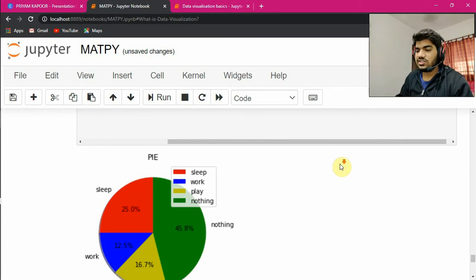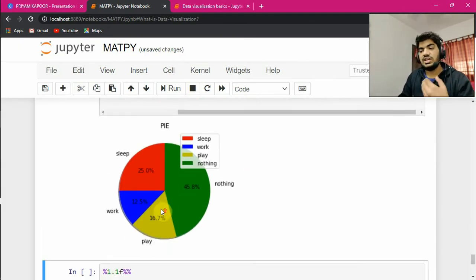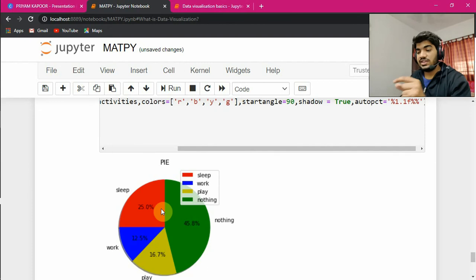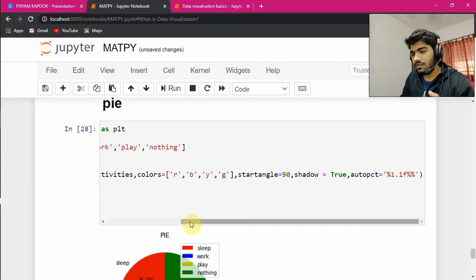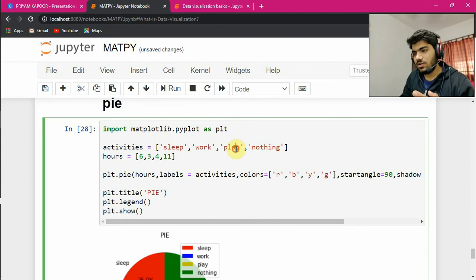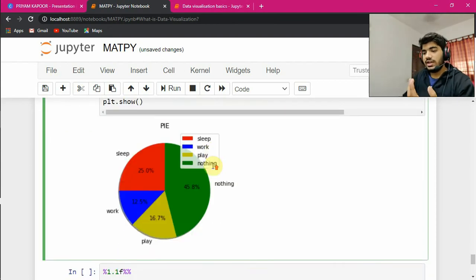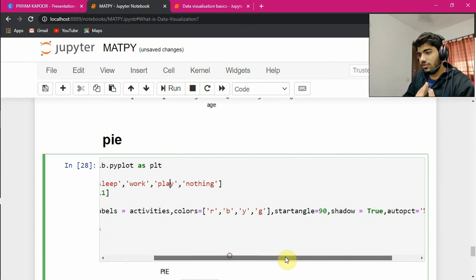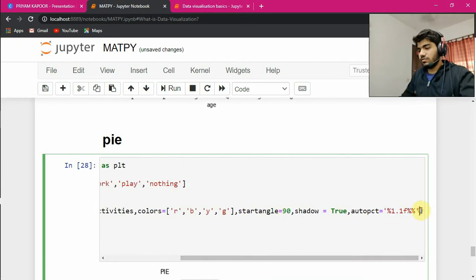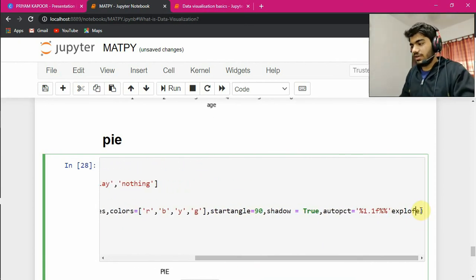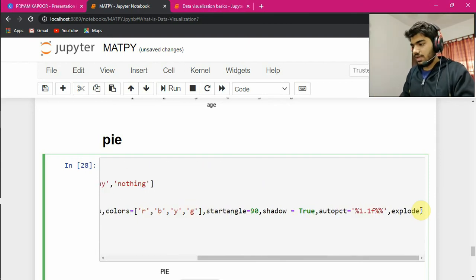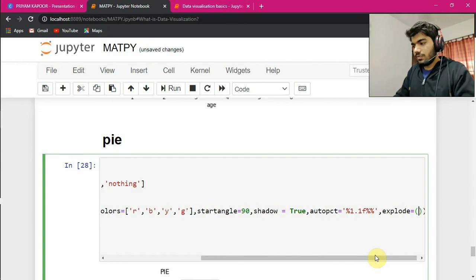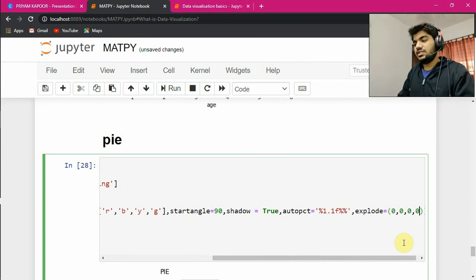Apart from this, the pie chart also provides one special feature which allows you to pull a particular slice of the pie out of the chart. How can you do that? It's very easy. First of all, see what the values are: sleep, work, play, nothing. Let's say I want to get play out. So we'll write explode, which is the argument, and after this, I will give values. Values will be equal to a tuple: sleep, work, play, nothing, four values.